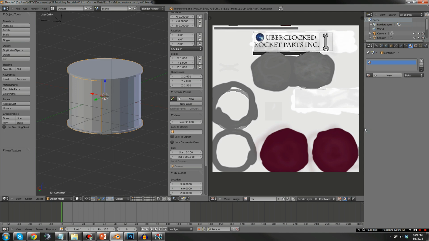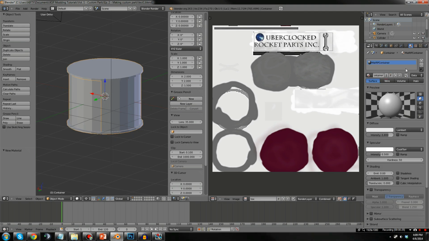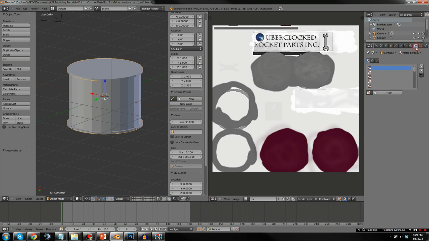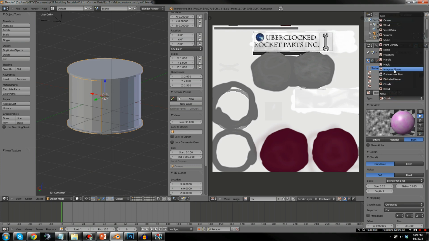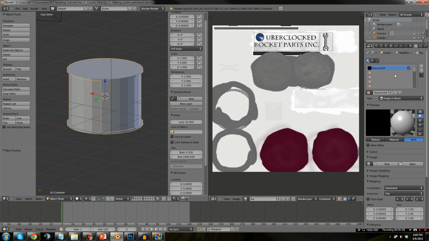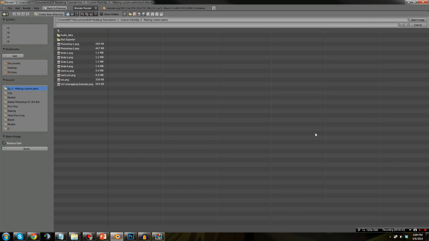After you've saved your texture, you need to apply it to your model. Select your model in Blender and add a material. Next, add a texture. Change the texture type to Image or Movie. After you've done so, click the Open button. Navigate to and select your texture image.